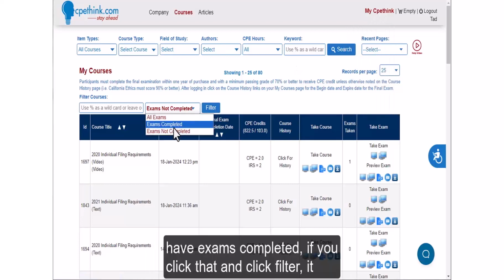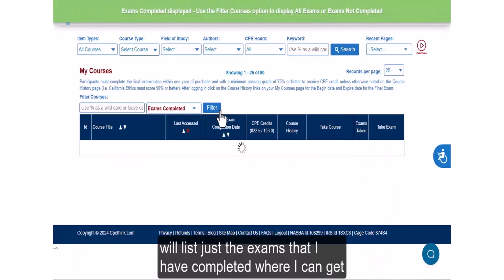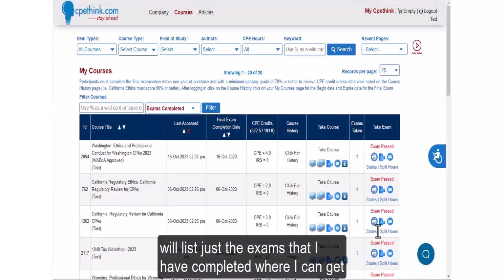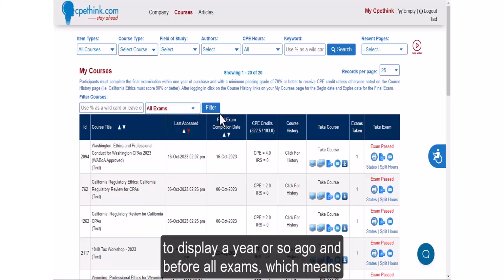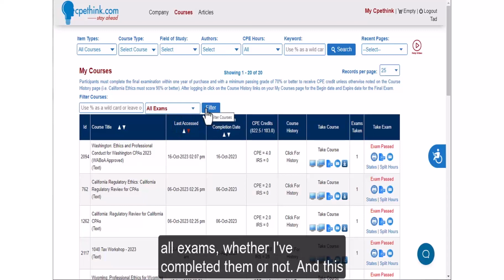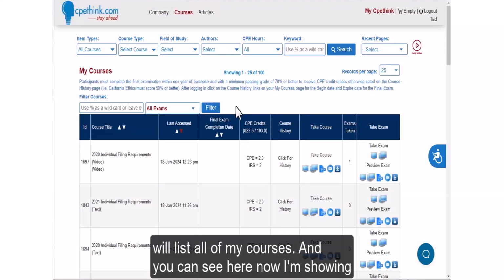Then we have exams completed. If you click that and click filter, it will list just the exams that I have completed where I can get my certificate of completion. I can also go back to what we used to display a year or so ago and before, all exams, which means all exams, whether I've completed them or not. And this will list all of my courses.